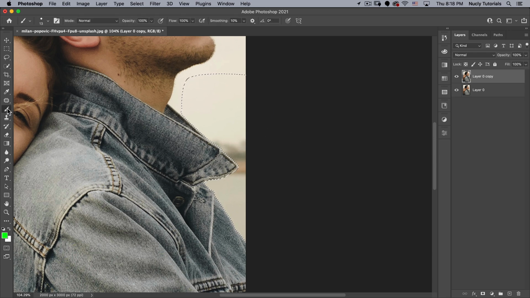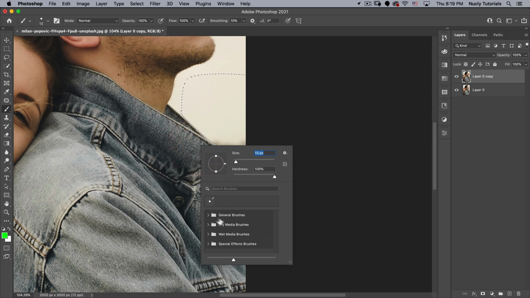All right, next I'm going to go onto the brush tool, right mouse click, go on general brushes, and I just want a soft round pressure opacity brush. I'm going to make it quite a bit bigger, about there. No, not quite that big.